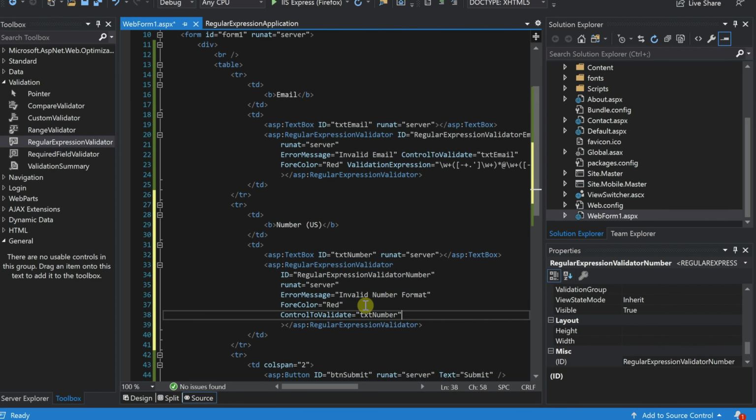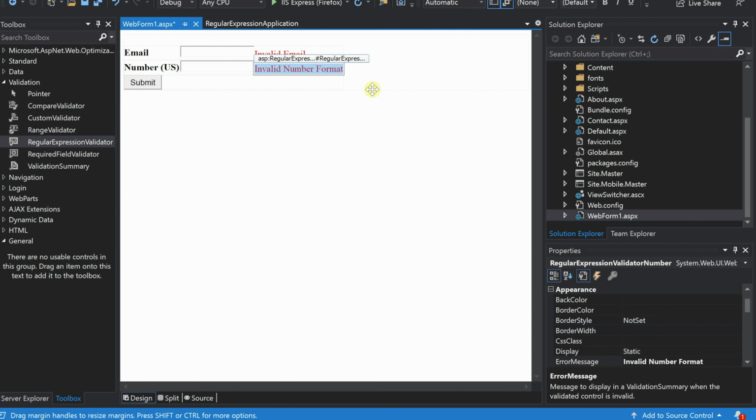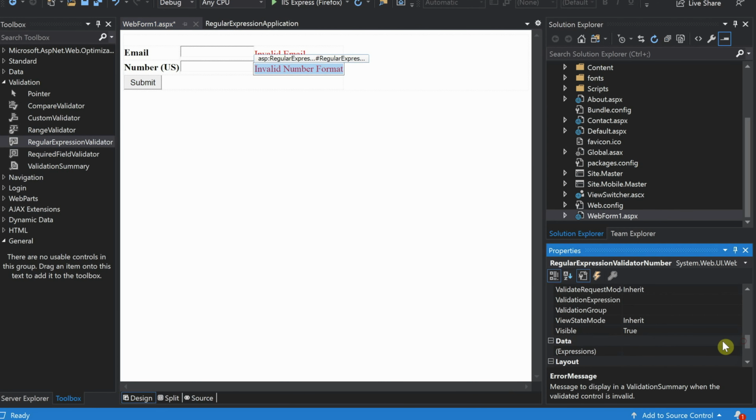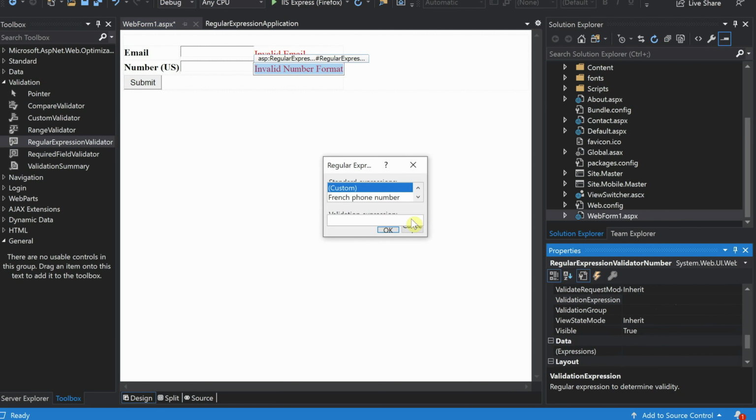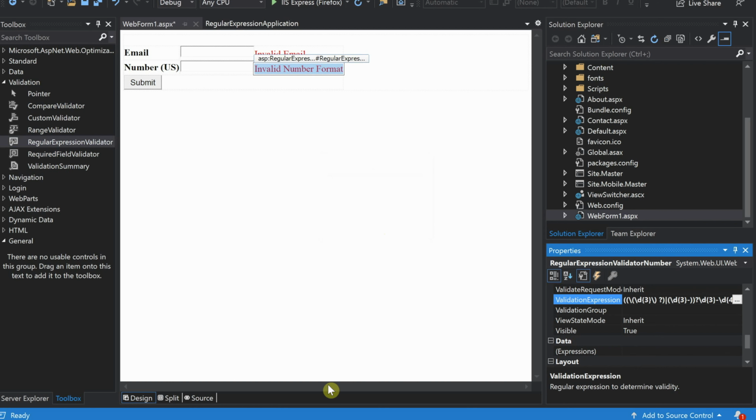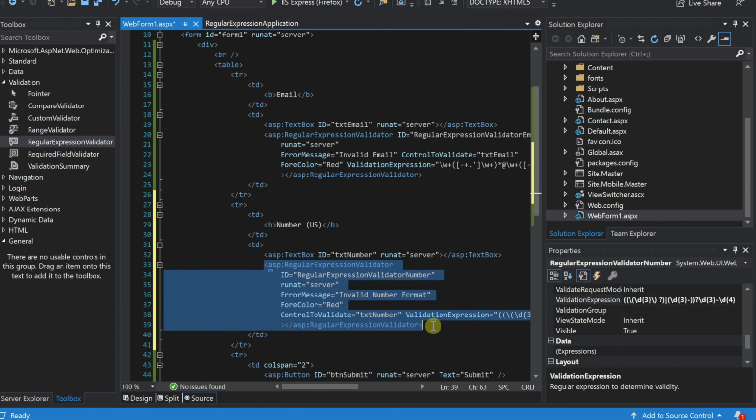Now go to the designer view and search for the validation expression property. Click on the three dots and select US phone number. Again, note that ASP.NET created this regular expression for us. Now after clicking on OK, go to the source view. We will modify the validation expression to make things simpler.